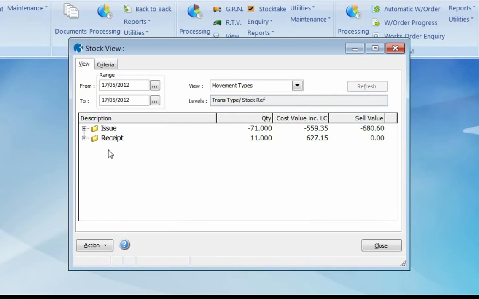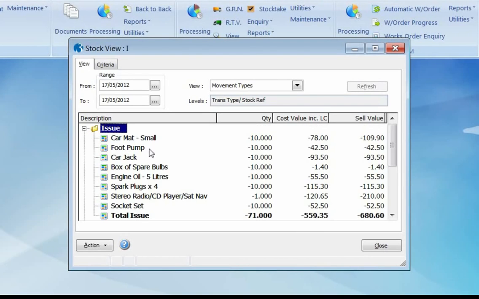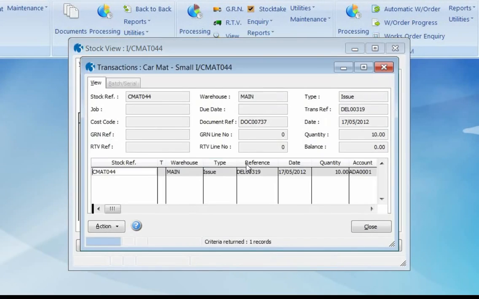It's now showing me in this example issues that have been made today and receipts that have come into stock today. If I look at the issues, I can see that we've got an issue of the car mat. Yes, we did deliver that car mat. If I drill into this, I can see that it was an issue against that delivery note, it was to that account, and that was the date that it was delivered. So I can see that I've issued that out of stock.